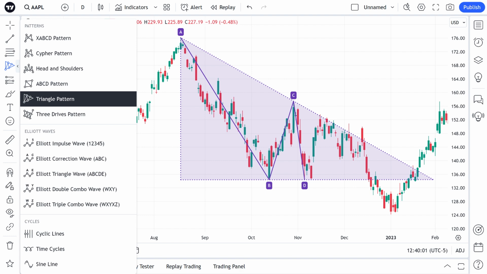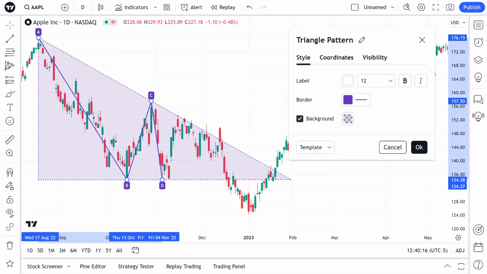Click on the chart where you want to start drawing the rectangle. Drag your mouse to the desired size and position. You can rotate the rectangle freely by dragging the rotation handle that appears near the center of the rectangle. Rotate it to fit the area you wish to highlight.